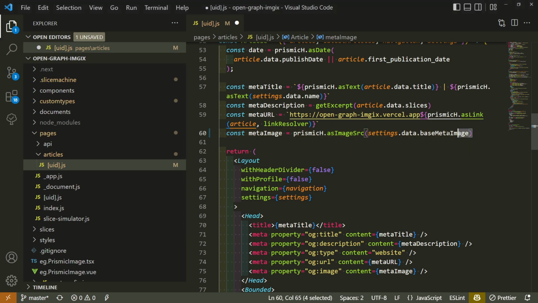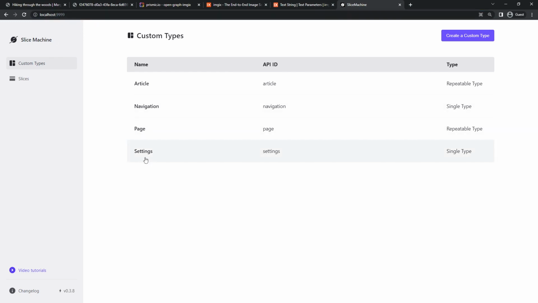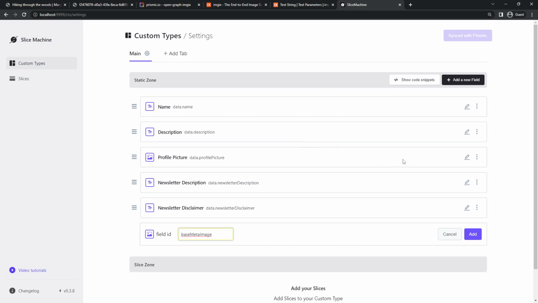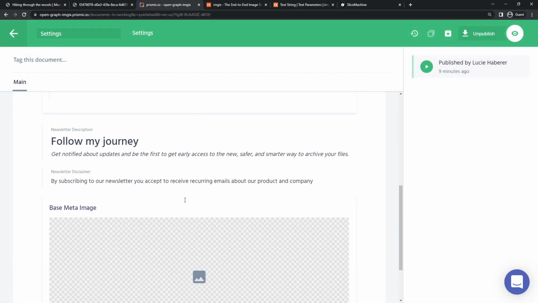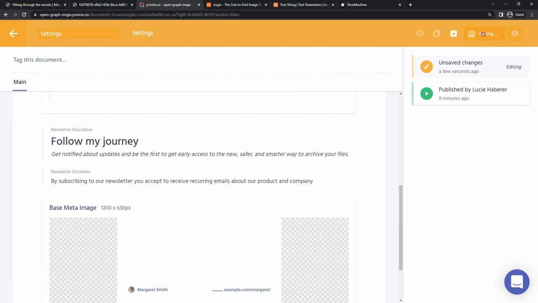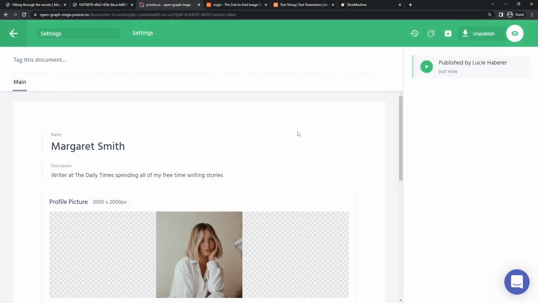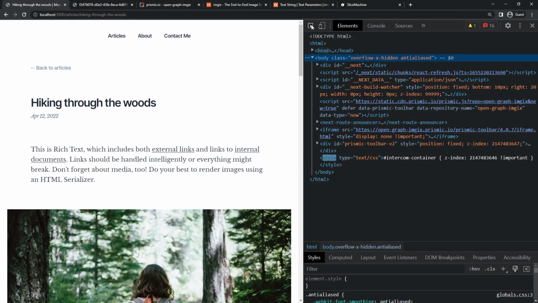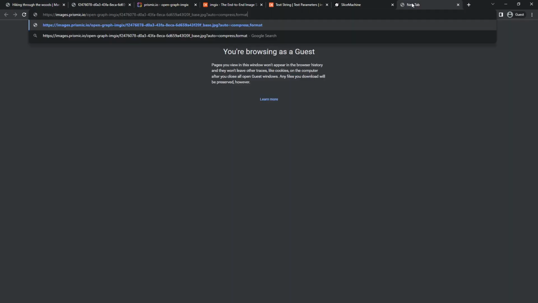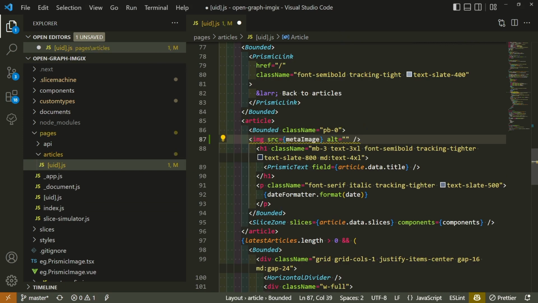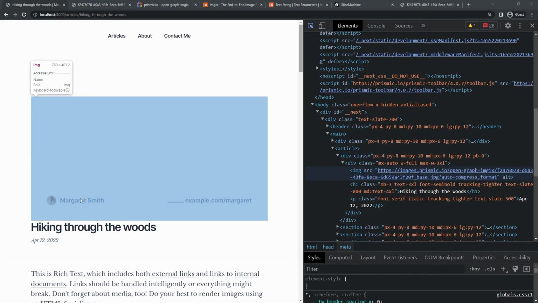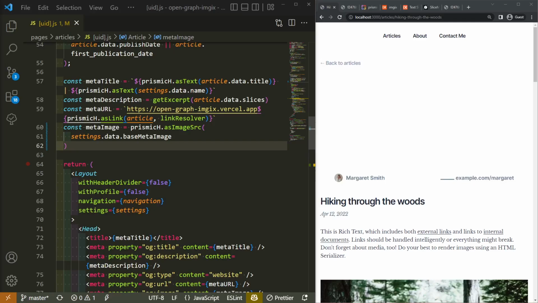Because this setting does not exist yet, let's create it. To do so, we head to Slice Machine and add a new field in our settings document. Once done, we can save it, push it to Prismic, then head to Prismic to configure our base meta image. Once done, we can publish it. Now, if we go back to our website and give it a refresh, you can see that our meta image is now the base meta image. To work with more visual things, we'll also display our image on our website temporarily.